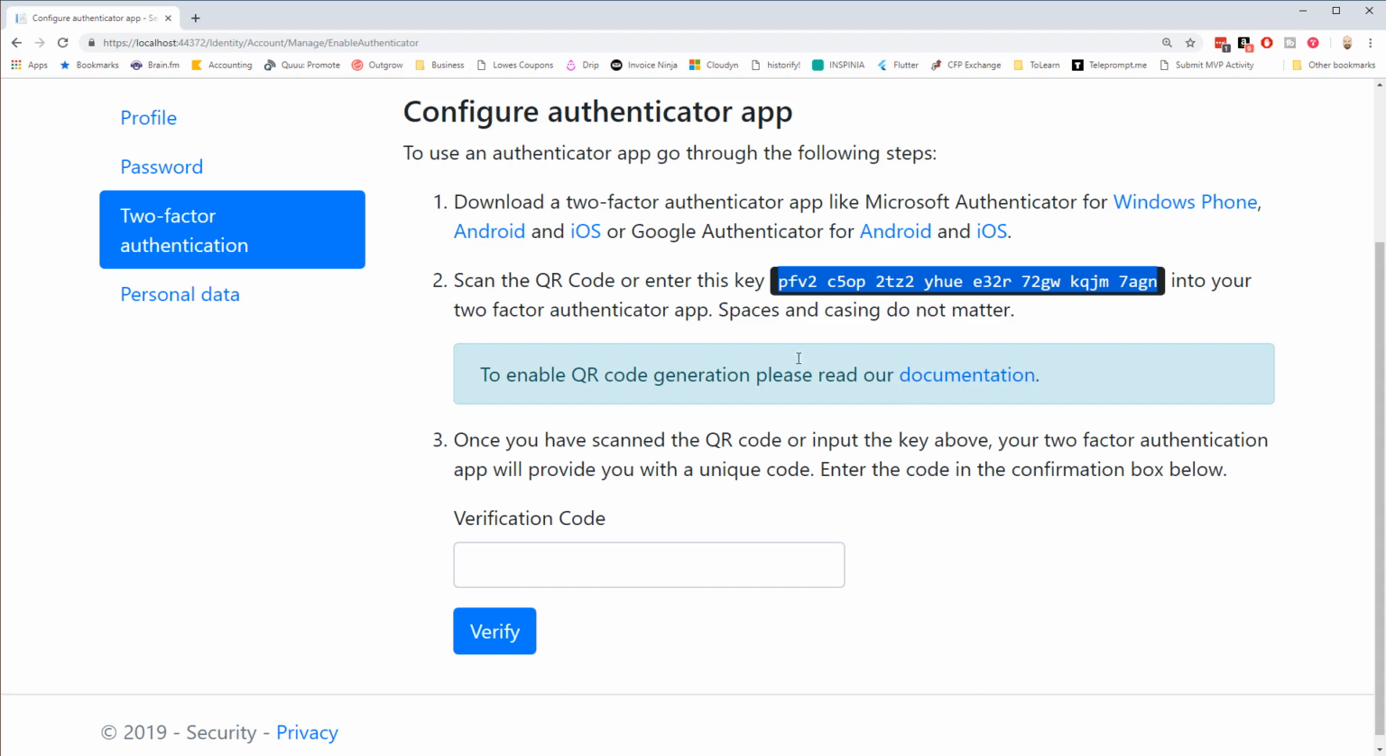But you can also enable QR generation. You can read the documentation here and implement QR generation, which means it will put up one of those square barcode-like items on your screen. It's called a QR code. And the user could scan it with their phone, and it would enter into the authenticator essentially this key right here.